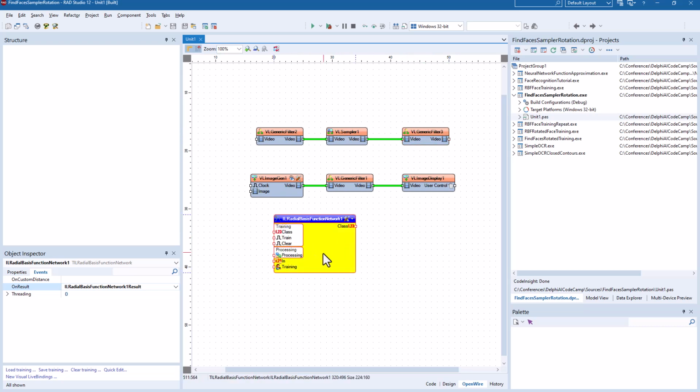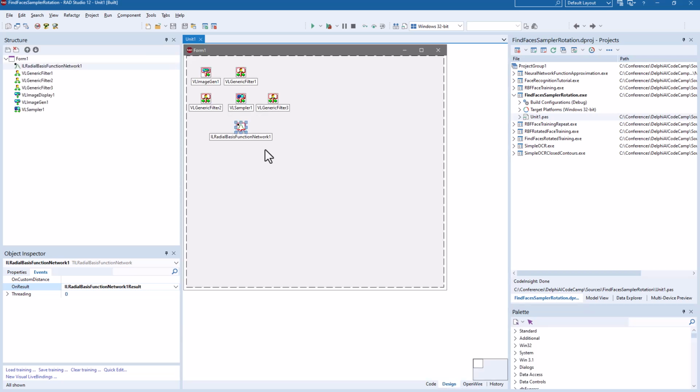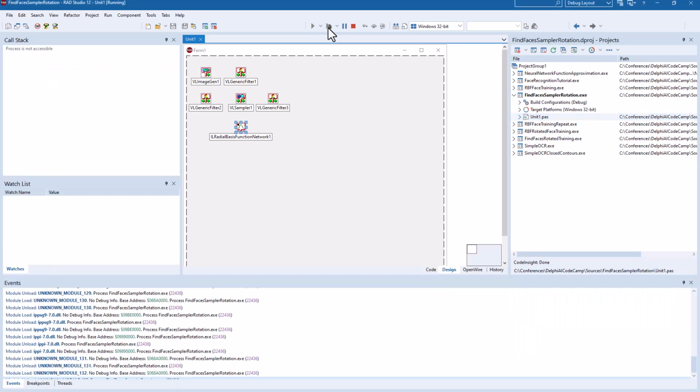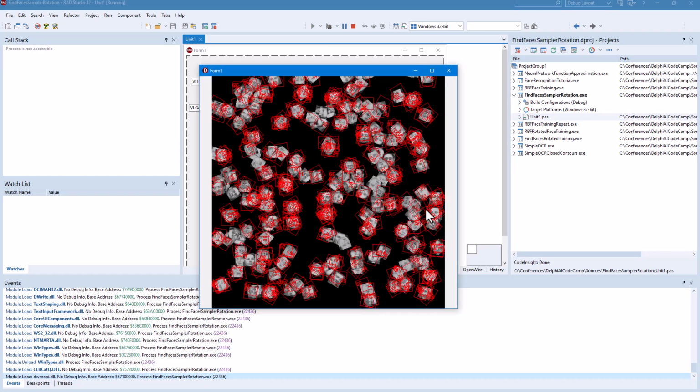Once all the detections are populated, this chain will finish. It will return to this generic filter. Here all the detections will be rendered on top of the frame, and the completed frame with the detections will be sent to the image display. Now we can run the application. And we can see the recognized faces, locations, and rotations, as well as the class.